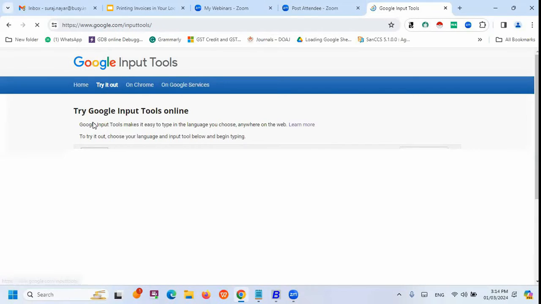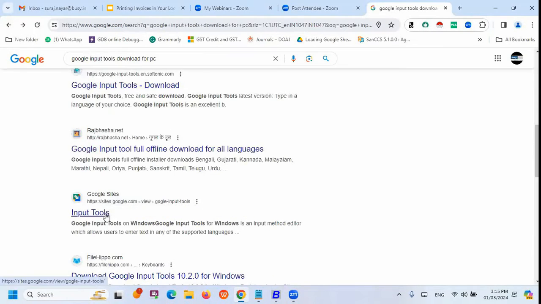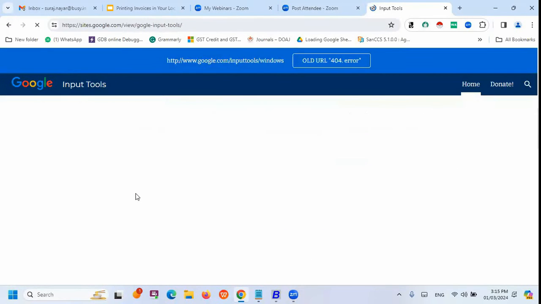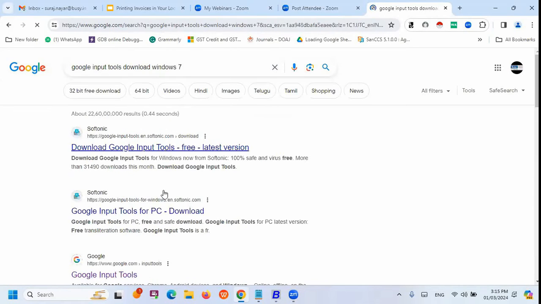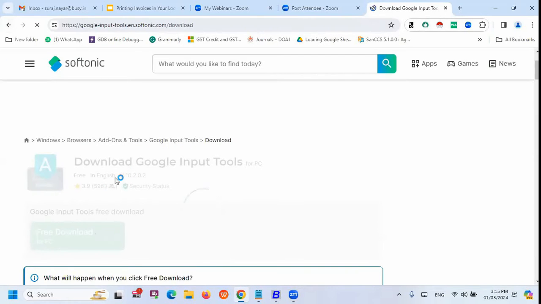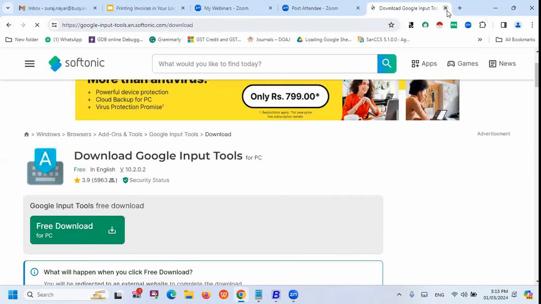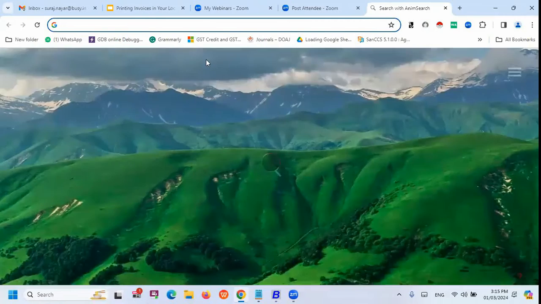Otherwise, you will have another option like Google Input Tools for PC, or else you'll find some other websites also. Go through the website and you can download the Google Input Tool for your PC, Windows 7. You can search like this. You can see here, this is the Google Input Tool. You can download the tool and install it on your computer. After the installation, whichever language you want to install on your computer, you can search for it like this.